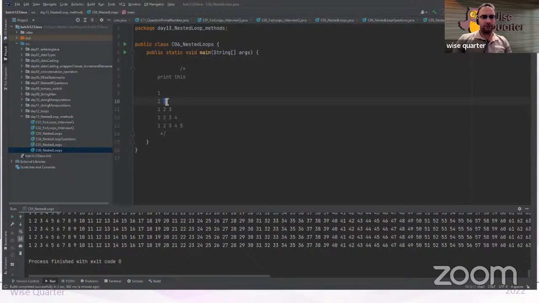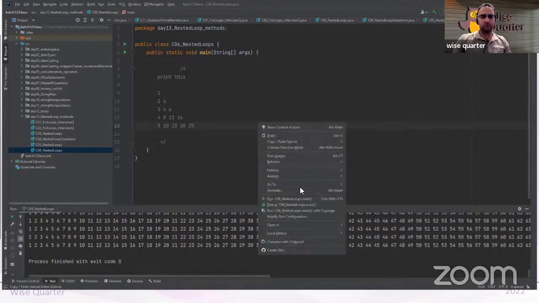and we will write 3, 4, 3, 4, 6, 4, 8, 12, 16. Right, this much is enough, I think. Okay, let's write it. 5, 10, 15, 20, 25. At this time, we will print this. They're very similar logic. I just changed a few things, and it seems harder, but actually, it is the very same. Don't worry.